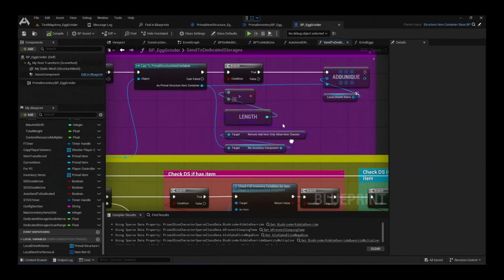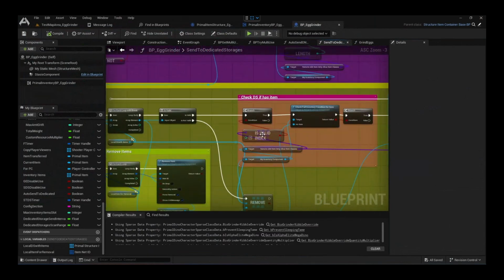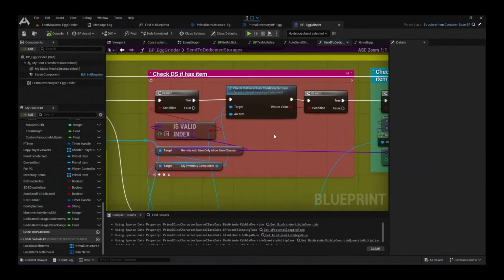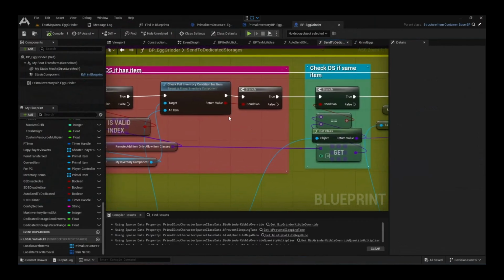Add unique. Check full inventory condition for us. So when it's... whoa, maybe I'm wrong. I'm sorry. So it says here when it's full, it's true, and then it's still go, right?